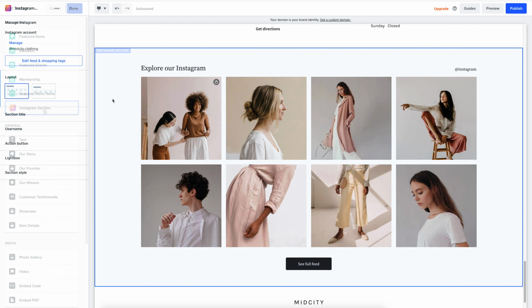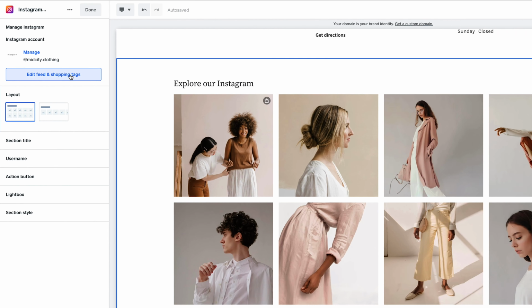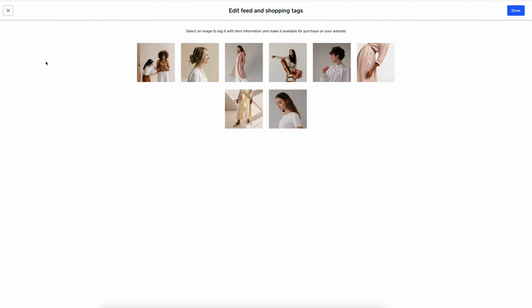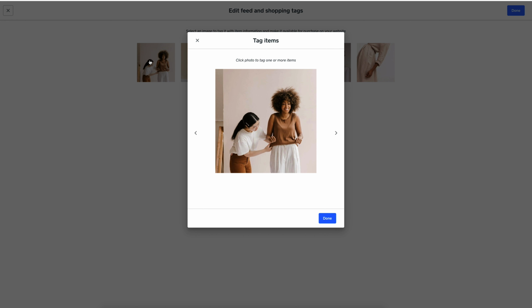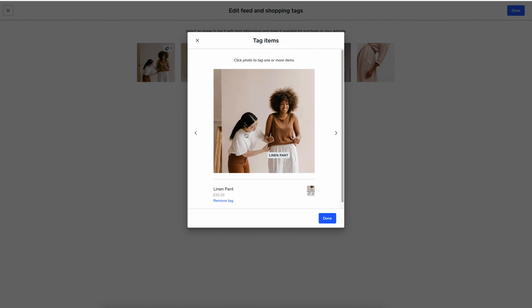Nice! Like before, I have a number of editing options that appear on the left. I can even choose to make select images shoppable by linking them to a specific product on my website. You have complete control over each image.